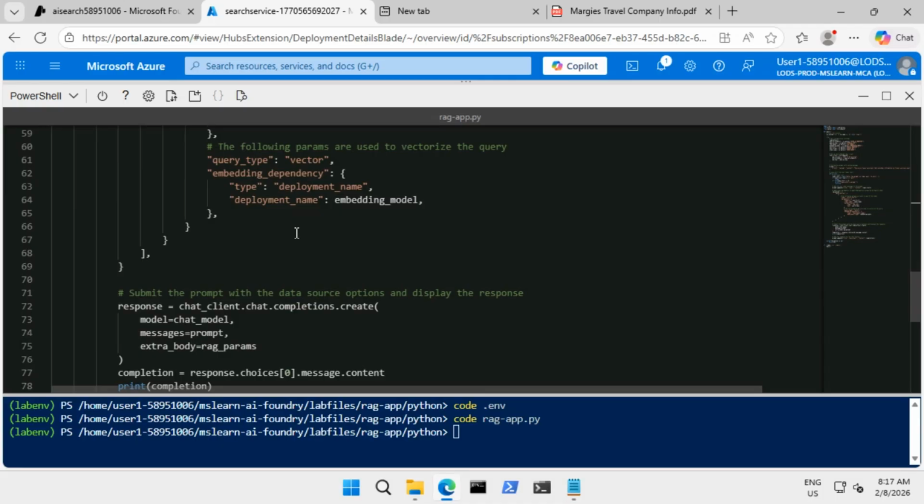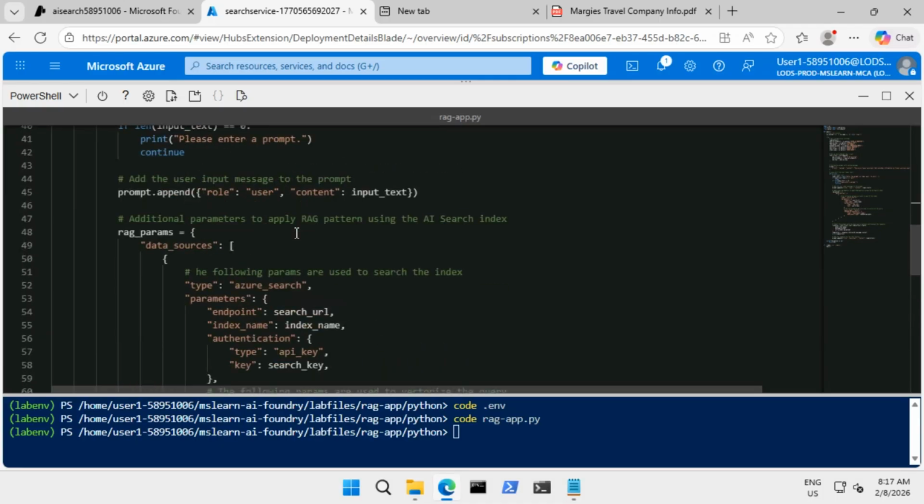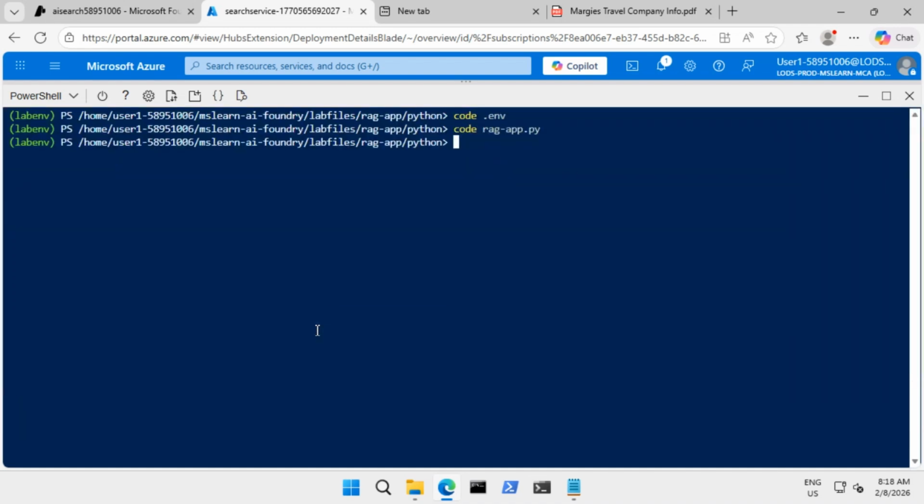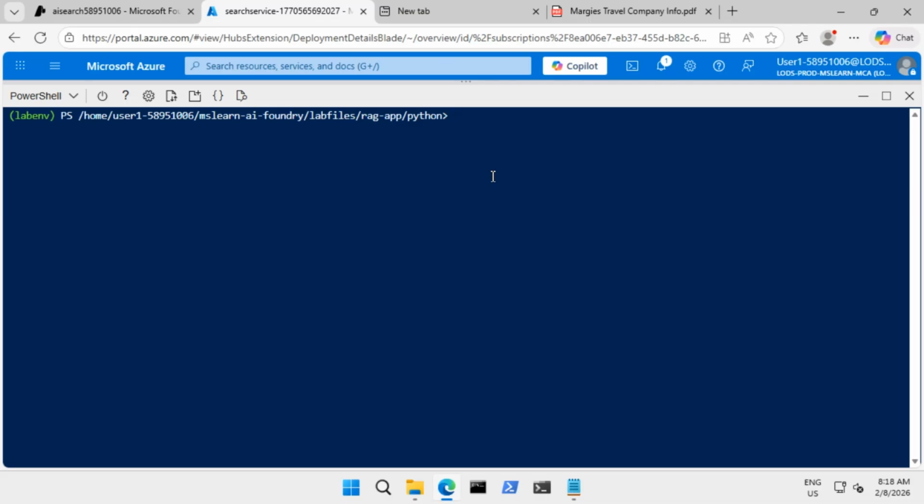Okay, so there are not many changes we have to make. It's all updated code here. So let me right click and quit. We are now ready to run this chat application. Let me type in python rag-app.py. This will execute the code.